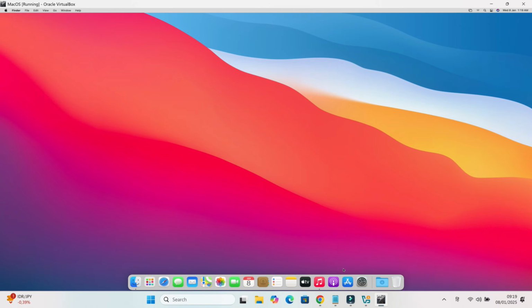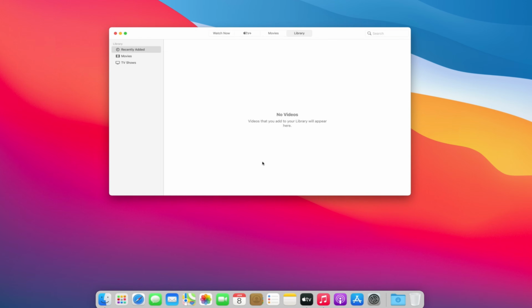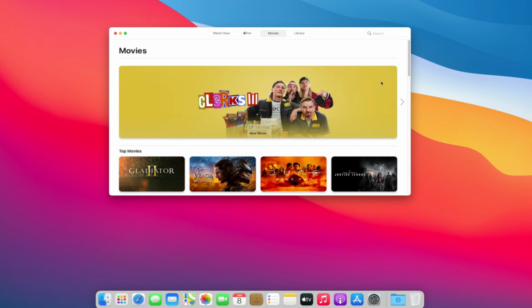Whether you're a developer testing apps, a designer craving the macOS interface, or just curious about the Apple ecosystem, this guide is perfect for you. So, let's jump in and give your Windows machine a virtual taste of macOS magic. Let's get started.